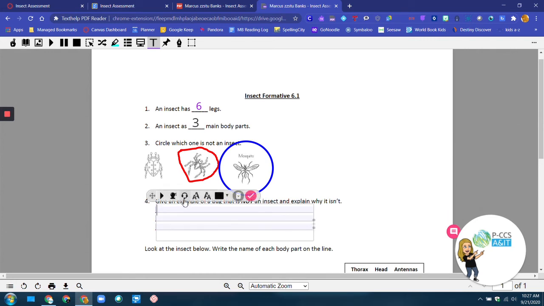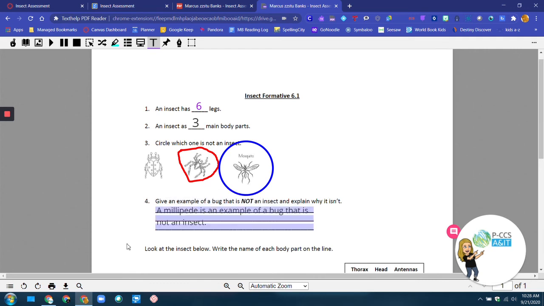And if I want to use voice typing, it works a little differently than it does in Docs. The way it works here is you need to say your whole sentence and say period, and then that sentence will pop in. Let me give you an example. A millipede is an example of a bug that is not an insect, period. So see, it waited until I finished speaking to put the whole sentence in. Again, I'm going to hit the check mark, and I'm set.